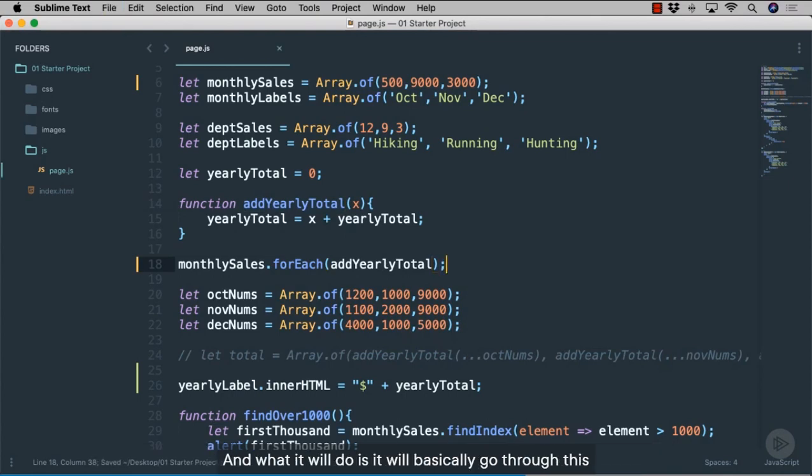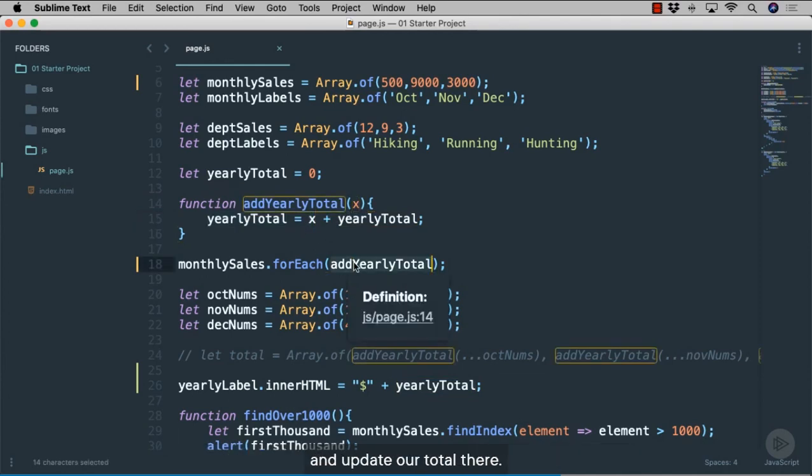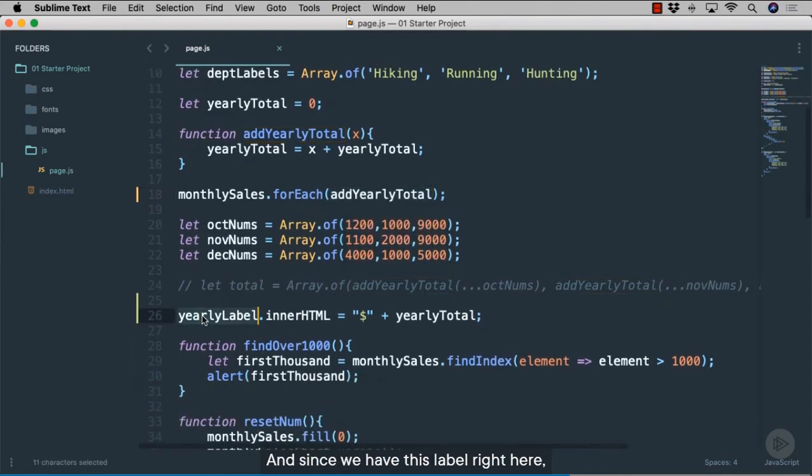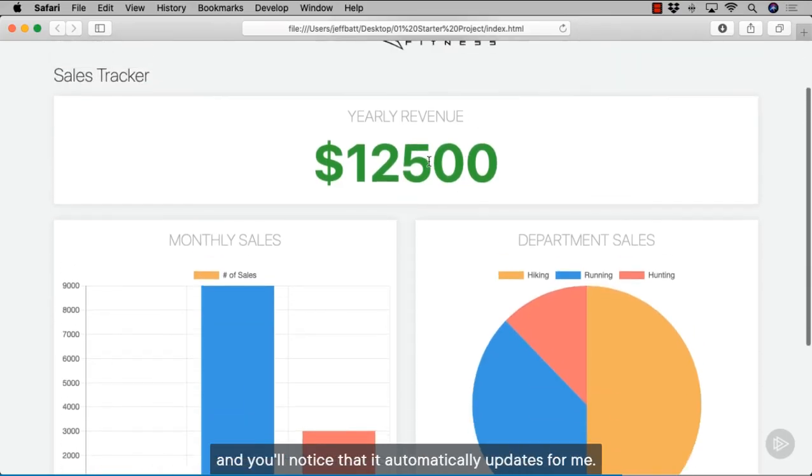And what it will do is go through this function and take the yearly total, add on whatever the parameter is to the yearly total, and then update our total there. And since we have this label right here, after all that calculation is done, it's going to update the inner HTML to that yearly total. That's it. So now I can come in here and hit refresh, and you'll notice that it automatically updates for me. I can see here that it has 12,500.